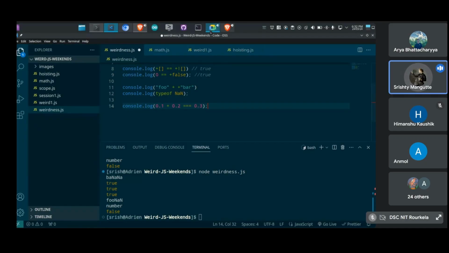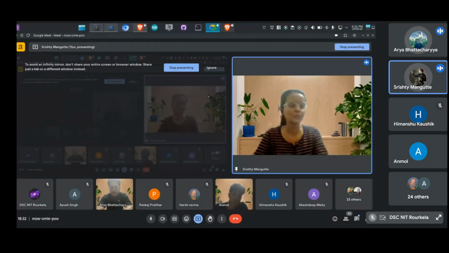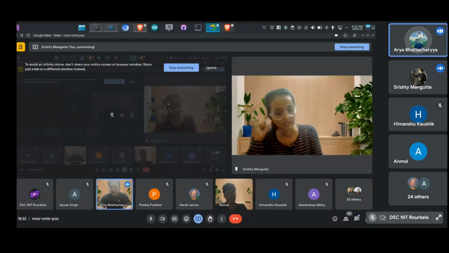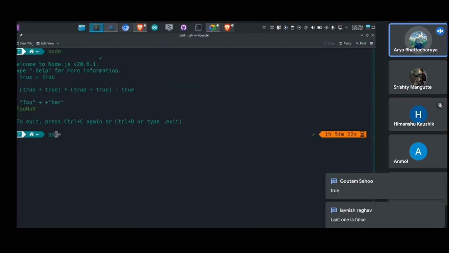What do you think the answer will be? Will it be true or false? Just try 0.1 plus 0.2 equals 0.3, you may try that out. The people over here may try that out on your local computers. Those who are saying true, please give the question one more try because this is not that simple. And the ones saying false may state their reasons.